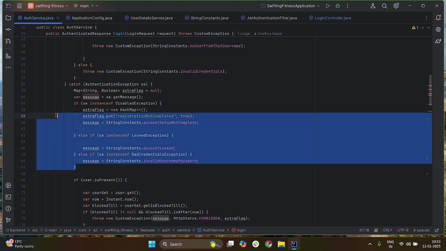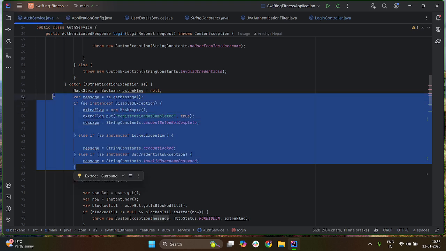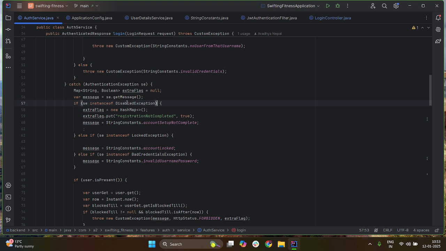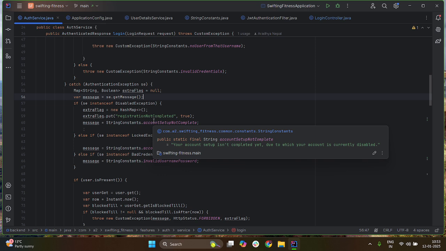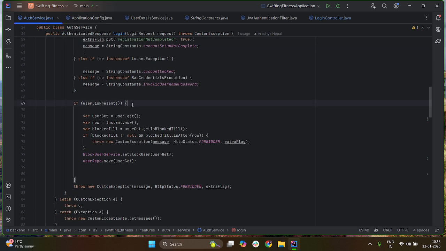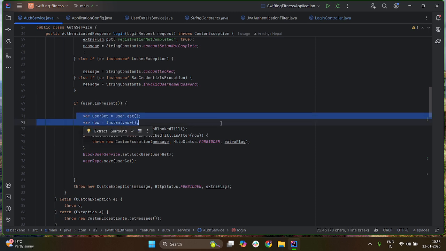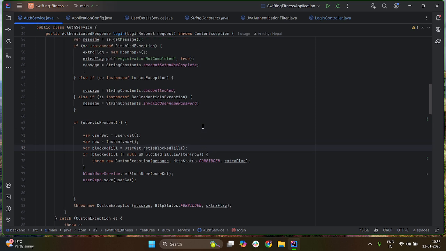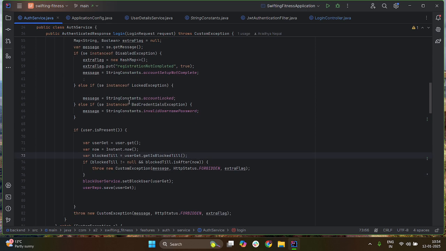So in this way, I have checked and written proper messages in these scenarios. If I hadn't done these things, Spring Boot would have returned its own implementation, its own message, which was not that friendly. Let's say if the account is disabled, Spring Boot would return account is disabled, and the user might get confused why their account is disabled. So I have done some modification, and finally here is the code to block the user if any of these bad things happen.